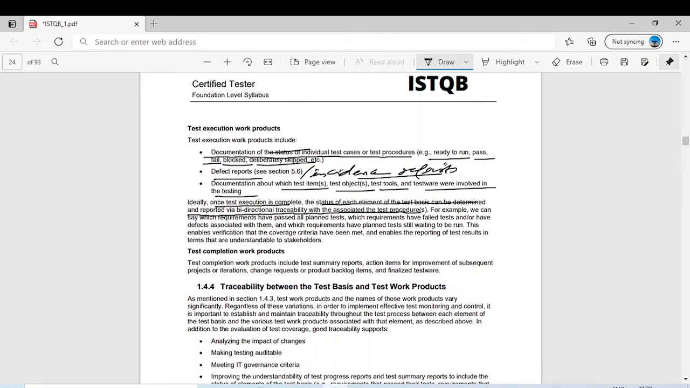When test execution is done, you can tell about each element of the test basis that it was tested in this procedure. You can tell everything. For example, we can say which requirements have passed all planned tests, which requirements have failed tests or have defects associated with them, and which requirements have planned tests still waiting to be run. You can tell that this was my test procedure, it was fulfilling this requirement, it passed, it failed, or it is blocked because of developer activity or whatsoever. This enables verification that the coverage criteria have been met and enables the reporting of the test results in terms that are understandable to the stakeholders.